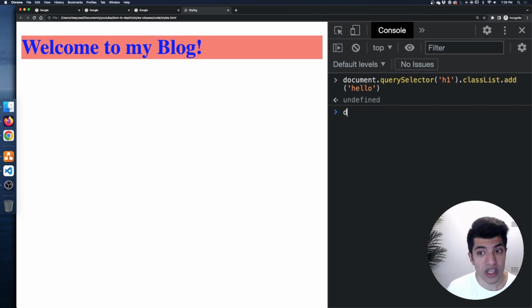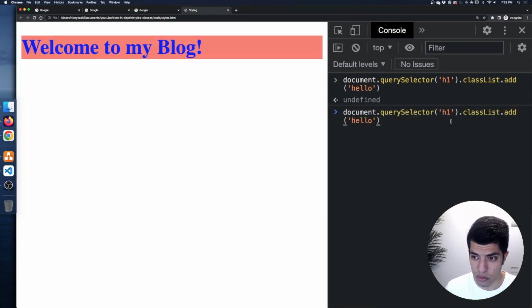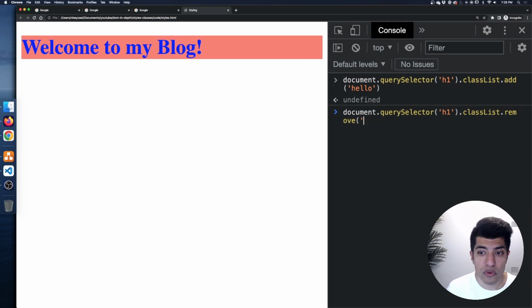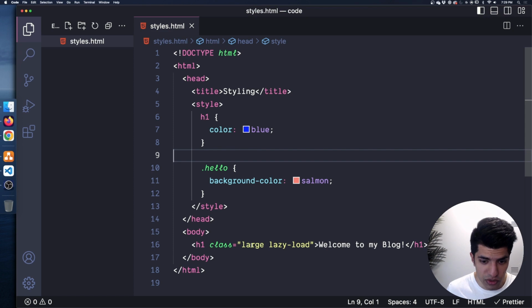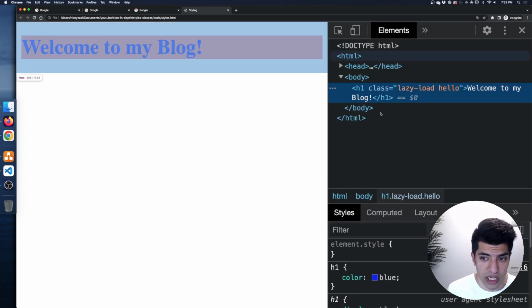So we can also remove classes. I can say document, let me actually just do this so that you don't have to watch me type for too long, and I can say .remove, right? And I can remove, for example, let me see, which one did I have on here? I can remove the large class, for example, right? So that's removing large. And if I come back to my elements tab, you can see large is now gone.